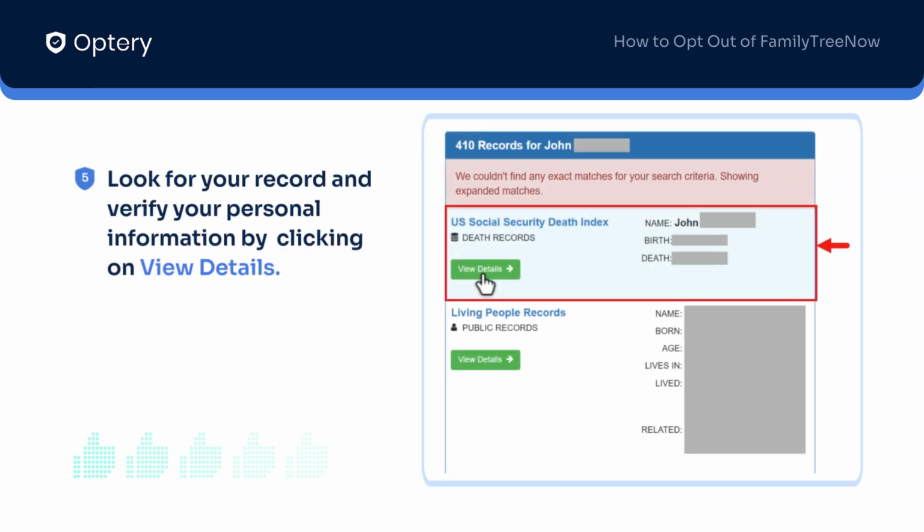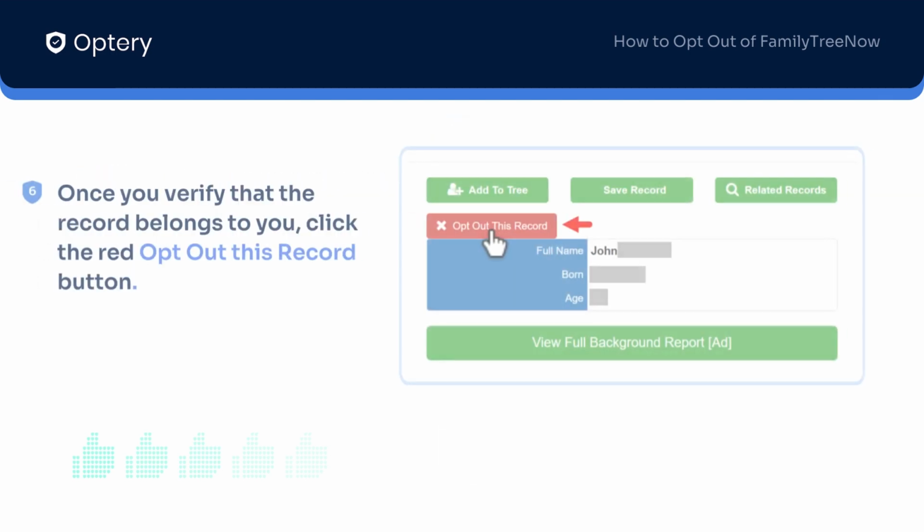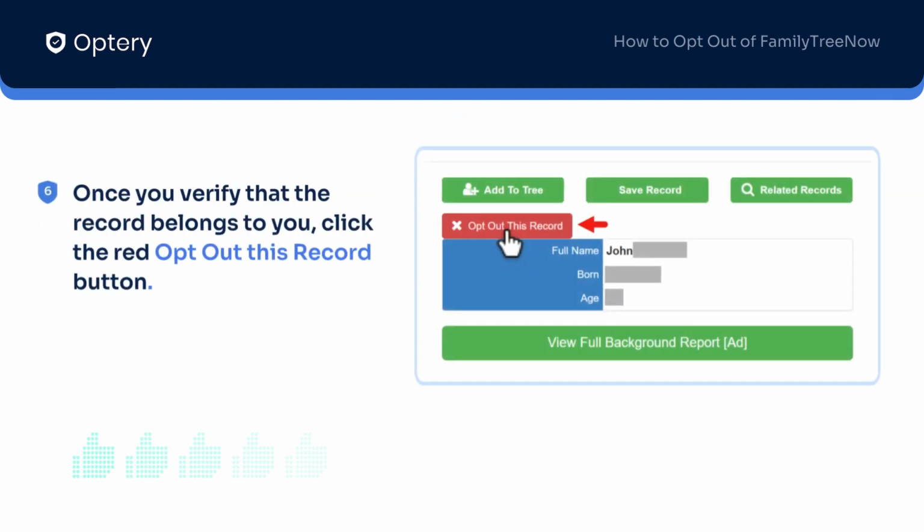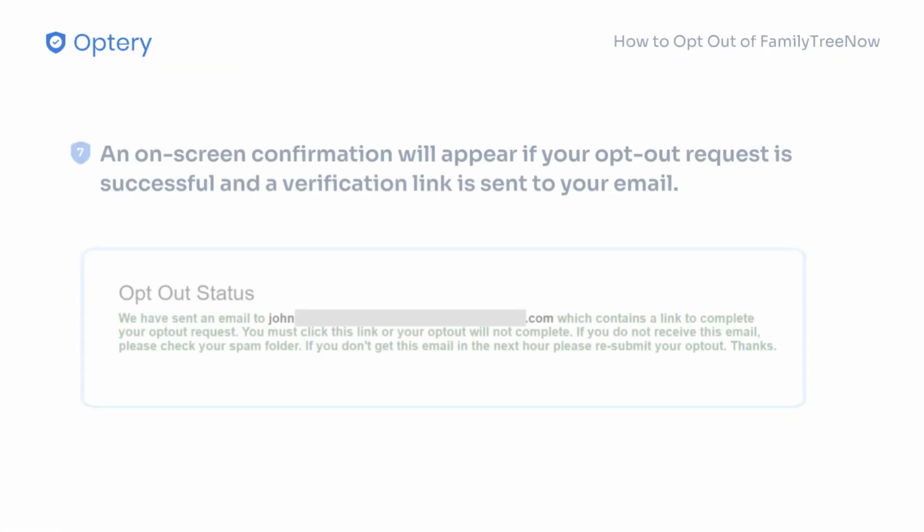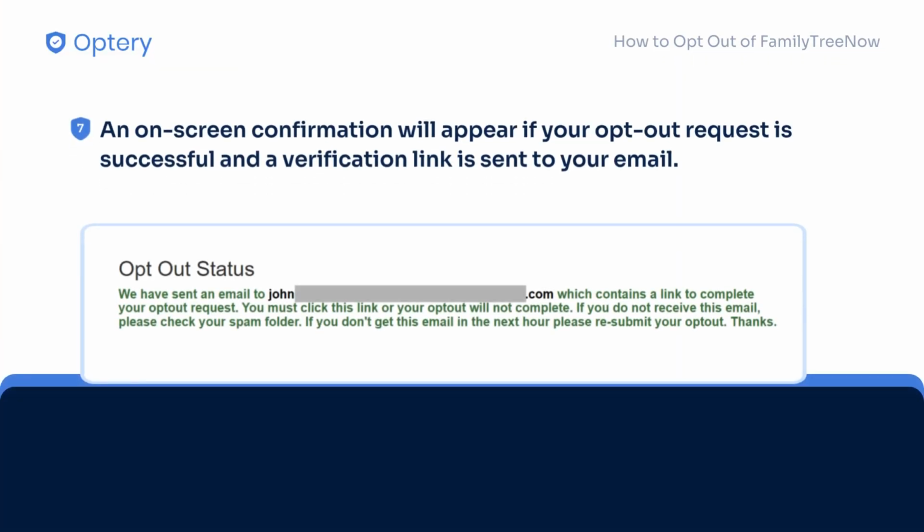Look for your record and verify your personal information by clicking on View Details. Once you have verified that the record belongs to you, click the red Opt Out This Record button. An on-screen confirmation will appear if your opt-out request is successful and a verification link is sent to your email.